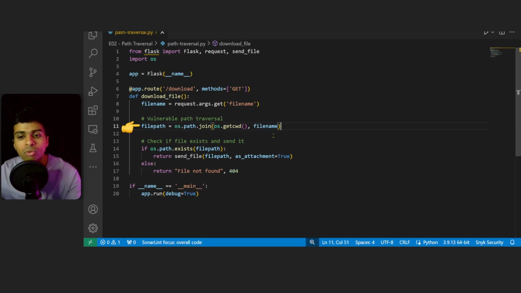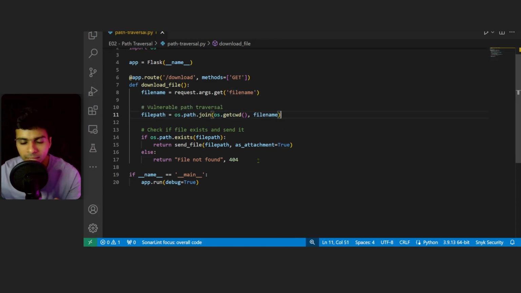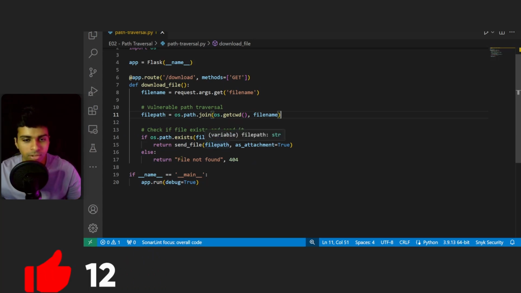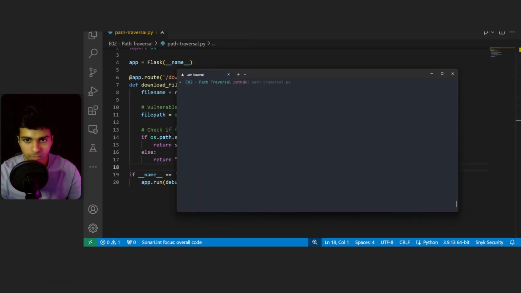However, this line of code is vulnerable to path traversal because the filename parameter is used directly to construct the file path. In the next few lines, we are basically checking if the file path exists. If it does, we return the file to the user. If not, we get a 404 file not found error. So now let's try to run this application.